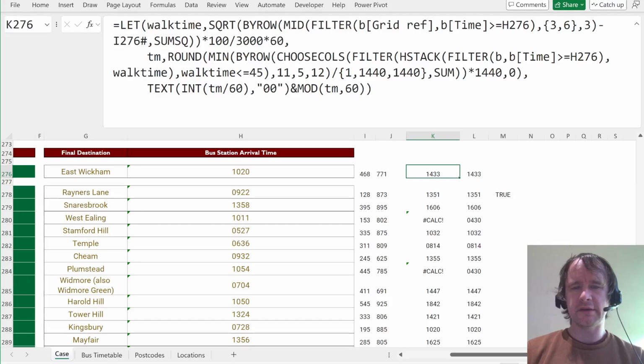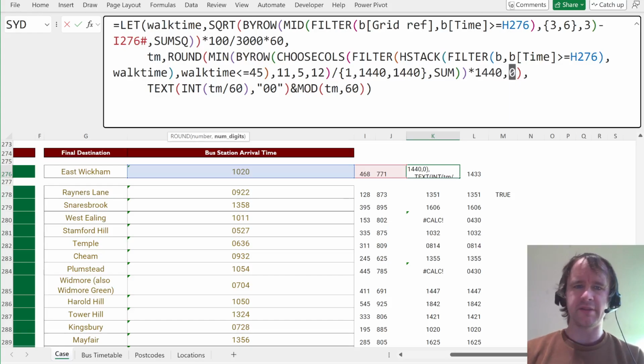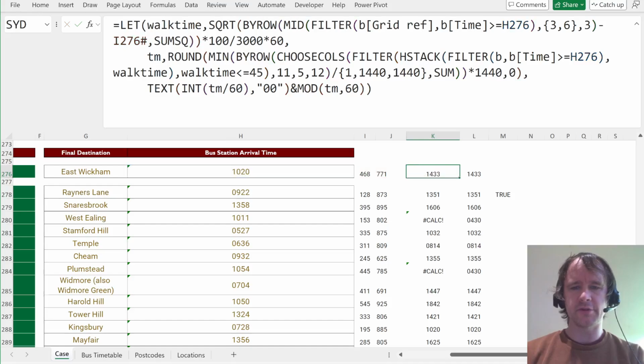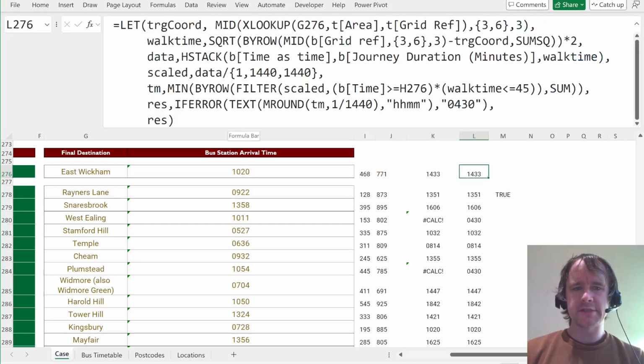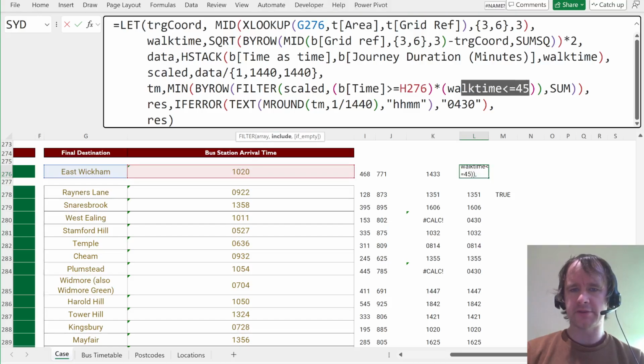Like I said, one of the things I didn't like about this was that I had to multiply by 1440 to convert it to a number, to round it to the nearest minute, and then do all this int and mod stuff to convert it back into a time. So here instead, I just apply the filter. So the time has to be greater than or equal to your start time, and the walk time has to be less than or equal to 45 minutes. So these are the possible buses that you could take.